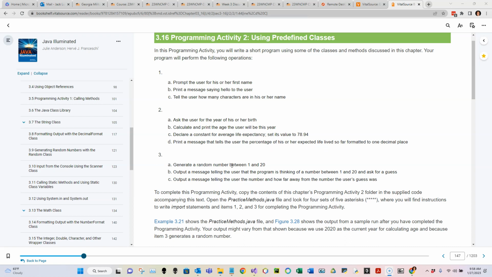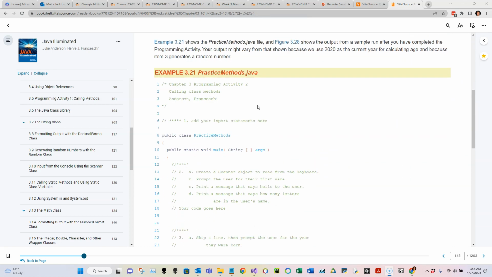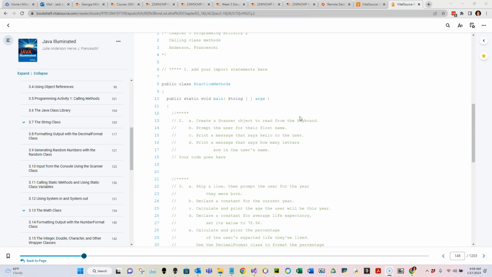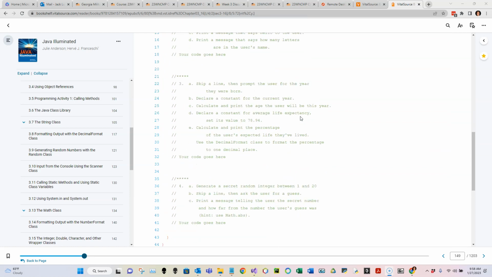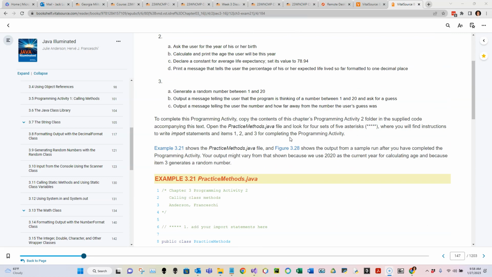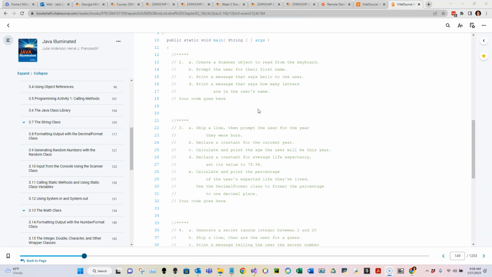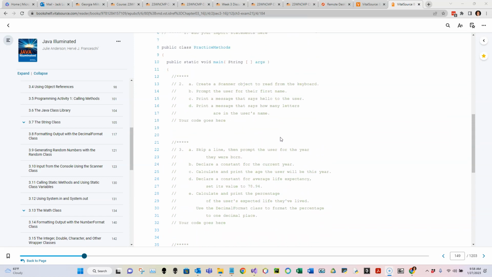And then finally, part 3, generate a random number between 1 and 20. Ask the user for a guess of what they think that number is, and then tell the user how far away they are from there. And this is the Java file that they give us that we can download and start with. Basically the same requirements that are listed up here. They just put them as comments down here, and that is definitely an excellent place to start.